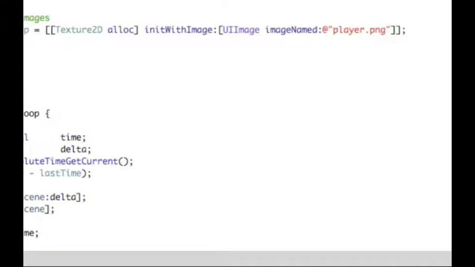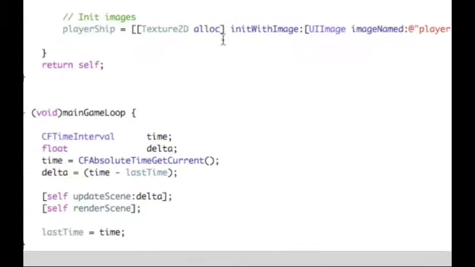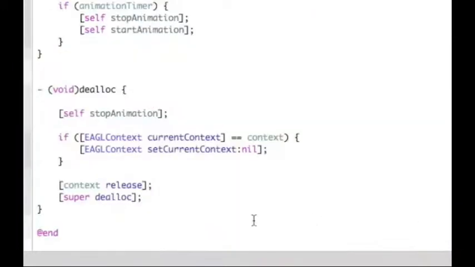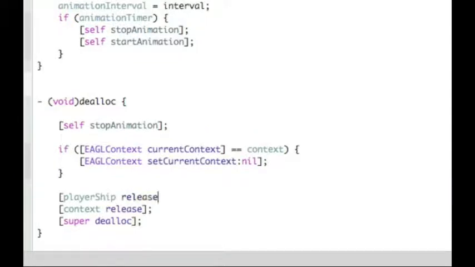Now, before I forget, because I'm actually allocating memory here and I'm not going to be doing anything with it until the program ends, just to make sure we're using good best practice, I'm going to go down here and make sure that I actually release playerShip when it's no longer needed. Okay, just so we don't leak memory.